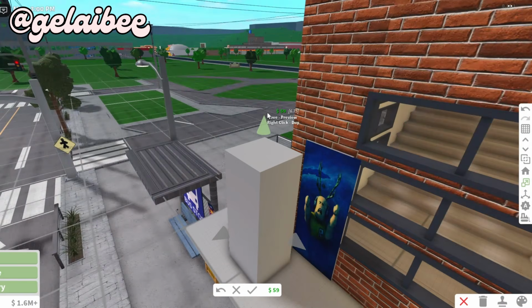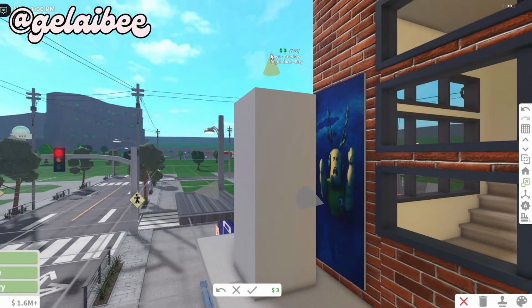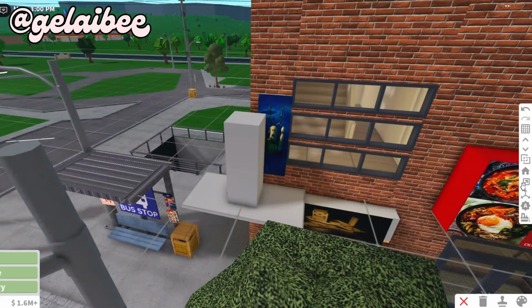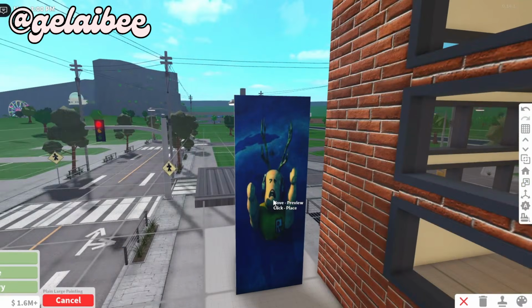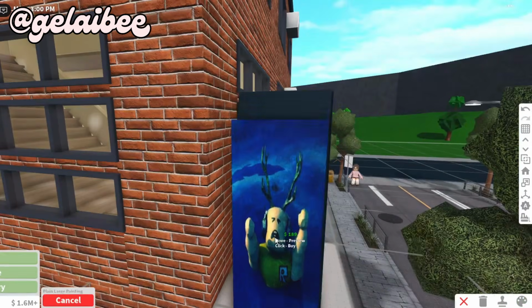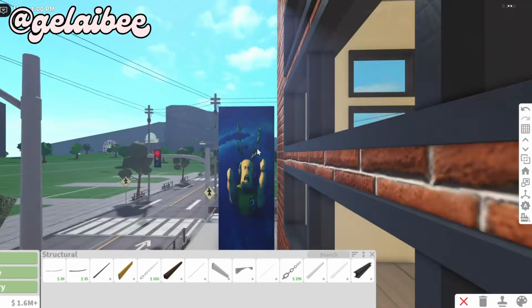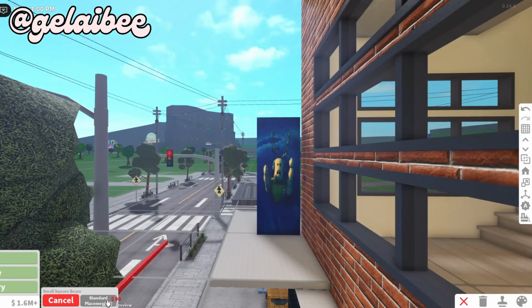So here I used a basic cube and a plain large painting. Rescale the painting and make it slimmer and set aside. Now rescale the cube the same height as the painting. Once you get the exact height of the painting, make the cube the thinnest possible and then place back the painting. Change the color of the cube and the painting to black.